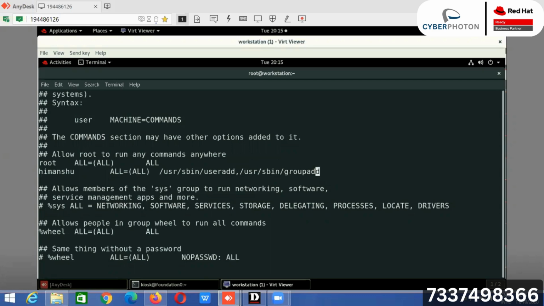Now, if I log into this Himanshu user and use the useradd command, will it ask for the password or not? Yes, it will ask for the password. Why? Because I have not written NOPASSWD. Correct? Let's check. Have you written it? Yes. So let me save this file.